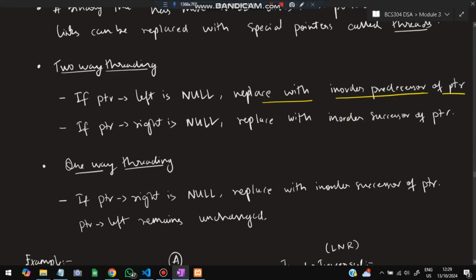First, for the whole tree, calculate the in-order traversal and take the predecessor, meaning the previous node in the traversal sequence. What is the previous node of the PTR that you have to take and point the left part to it? Okay, confusing? I'll take an example and explain.